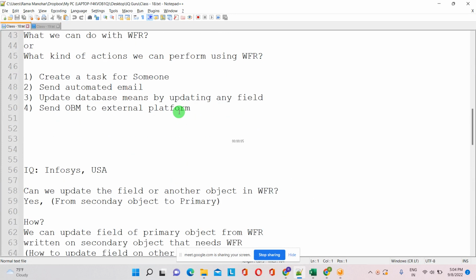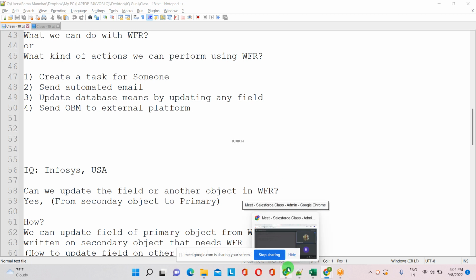So, what are the actions we can do in workflow rules? Create a task, send automated mail, update database, means update a field, and send OBM to an external platform.